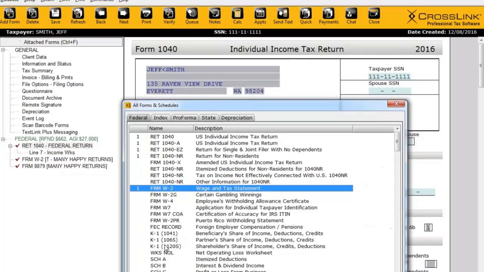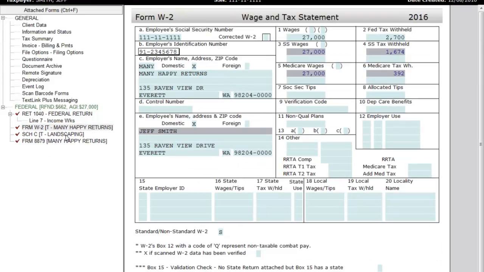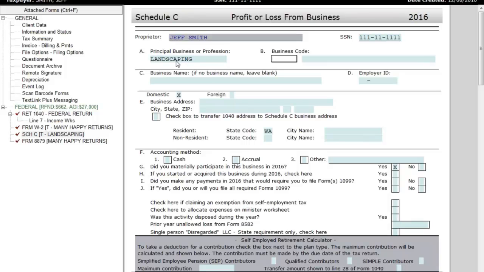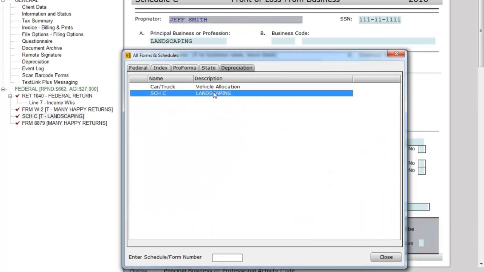So what we do is add a Schedule C. There it is. We can give it a name here. I'll just name it landscaping. Okay, there's my landscaping. And now the other thing I want to point out is you can see that Schedule C over here in the attached forms list. And as you run through the return, as you fill things out and move between the forms, that name jumps in there. So if you have multiple Schedule Cs, somebody has multiple small businesses, you can tell them apart with that description there. Right here, principal business or profession. So now also when you look in that depreciation tab, we have a Schedule C here.